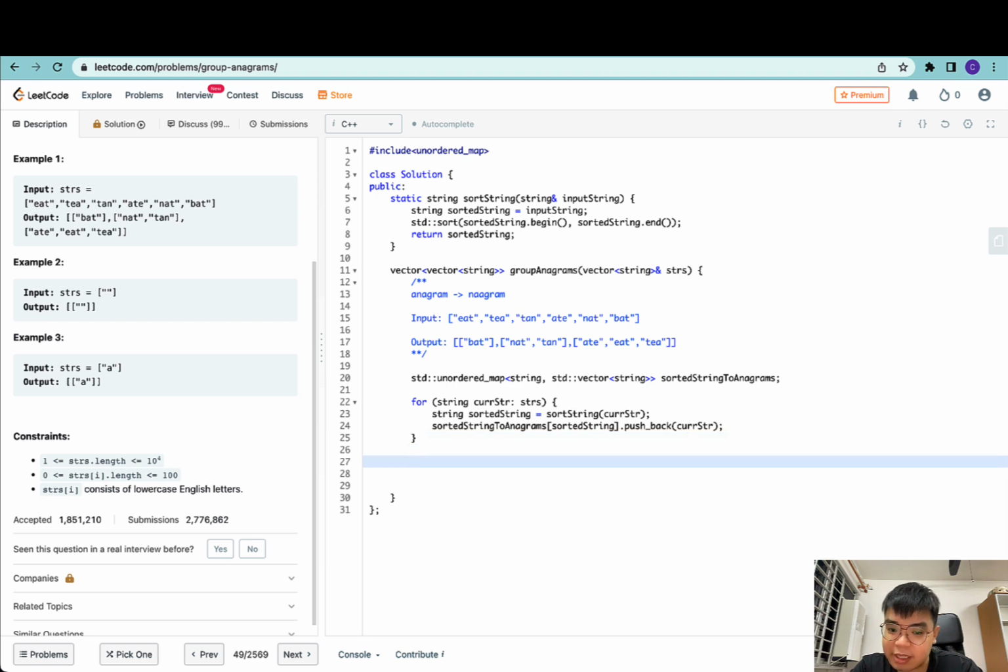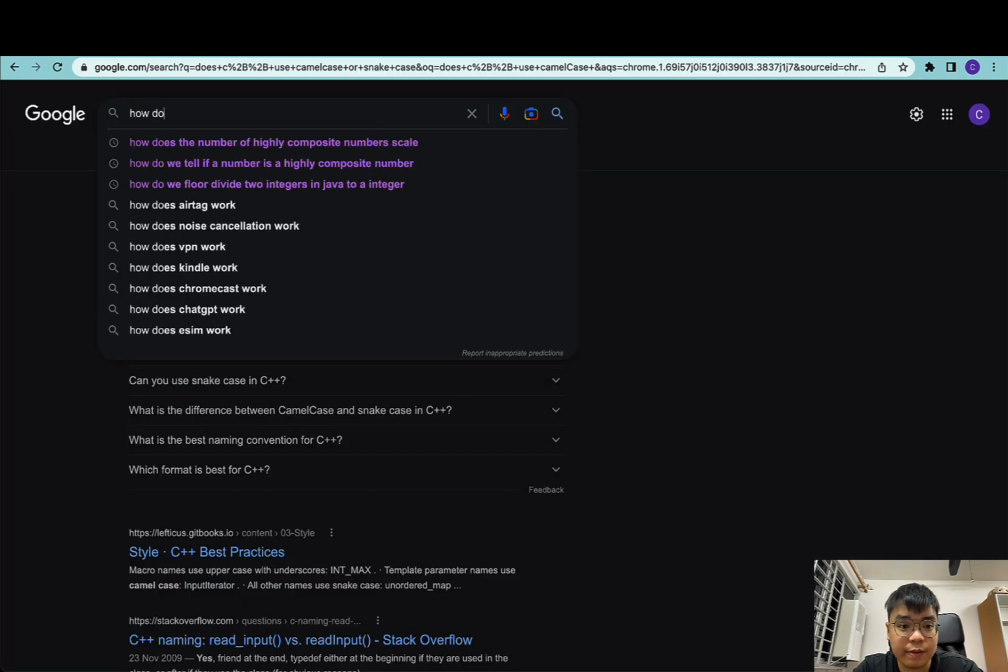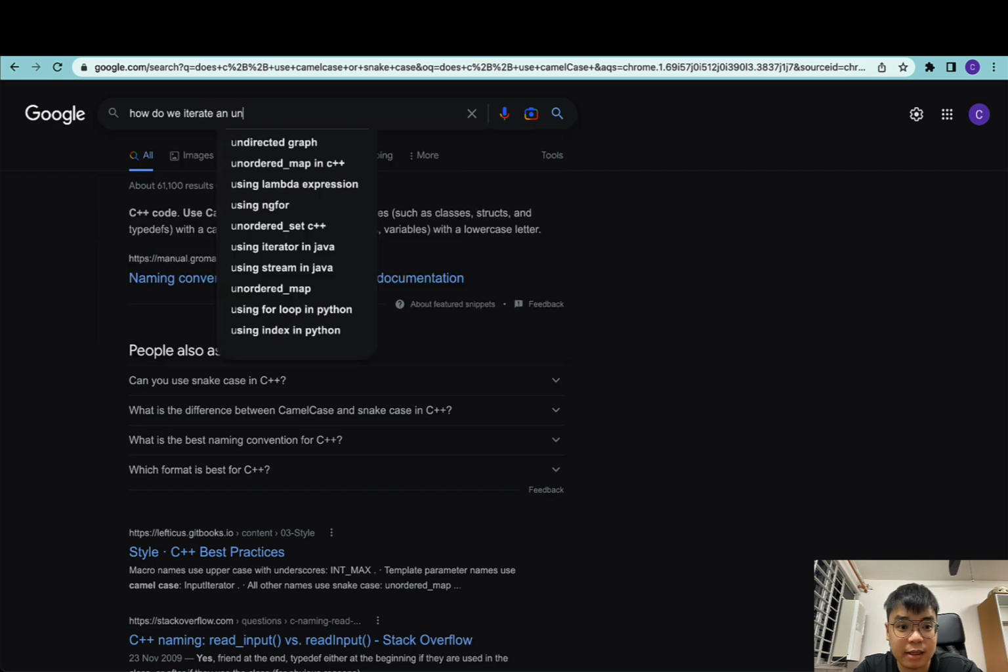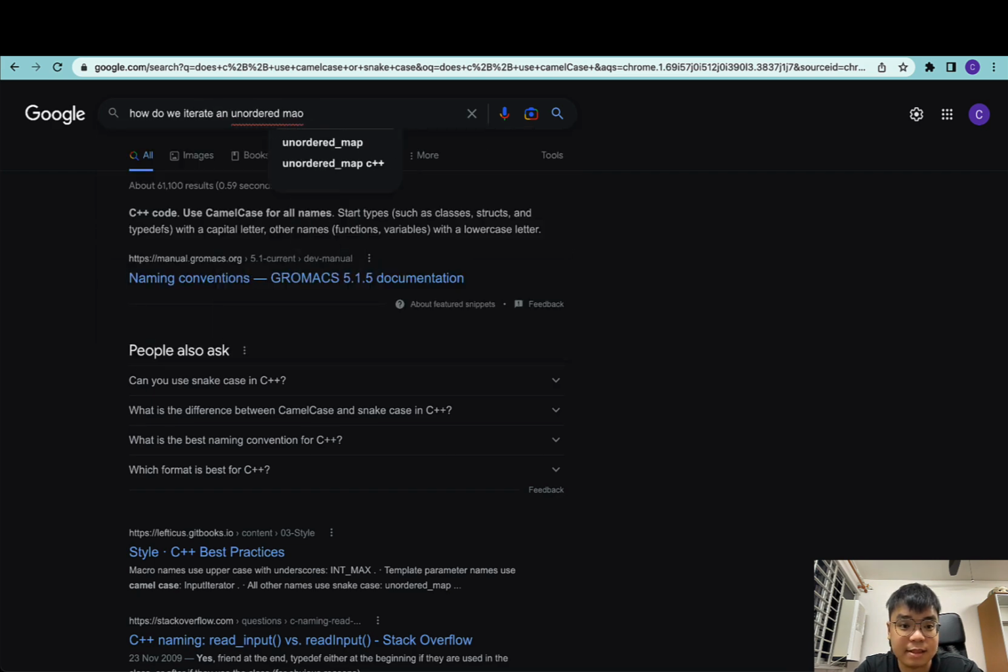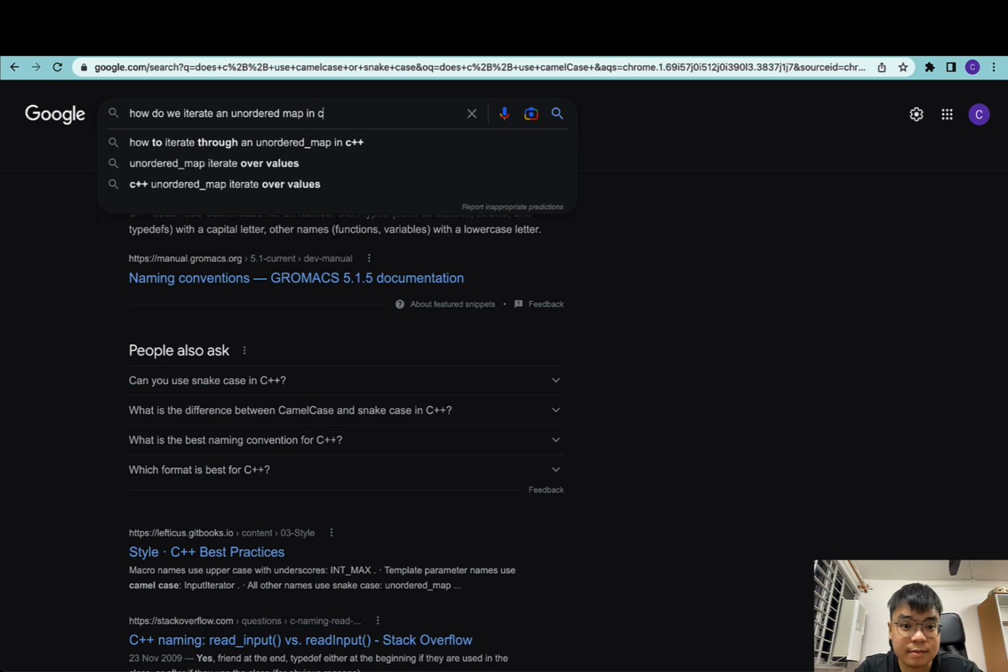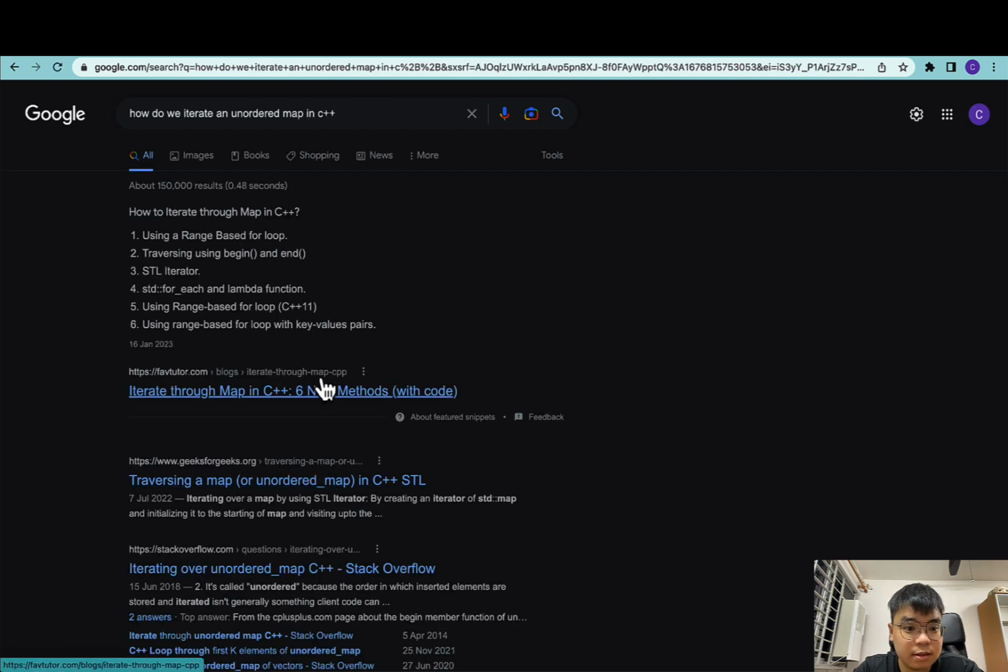Now that we have this, the next step would be to iterate through every single item inside this unordered map over here. So, how do we iterate an unordered map in C++? Let's see.